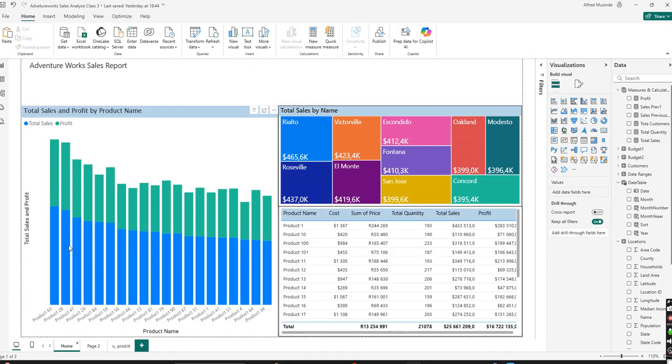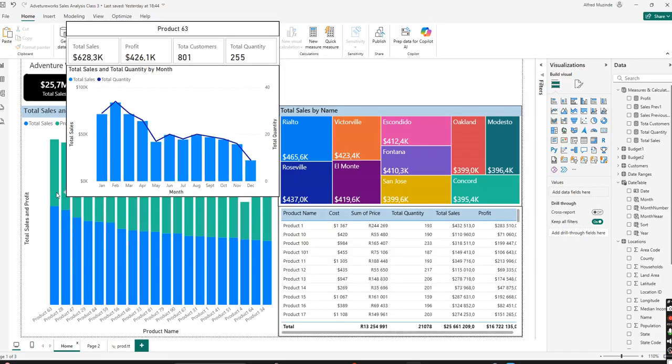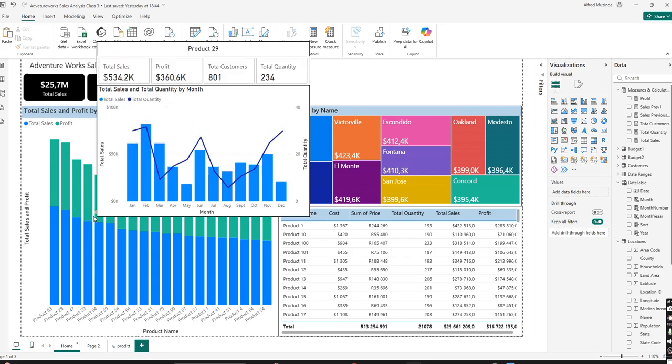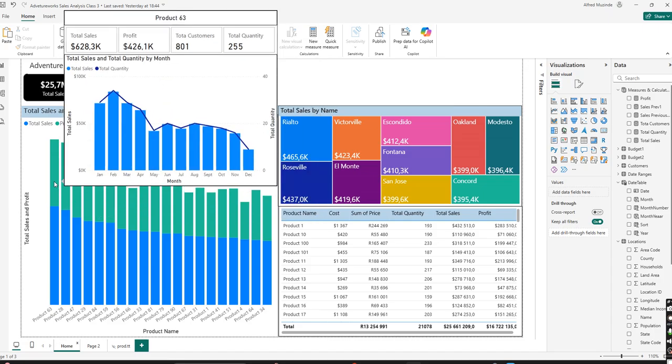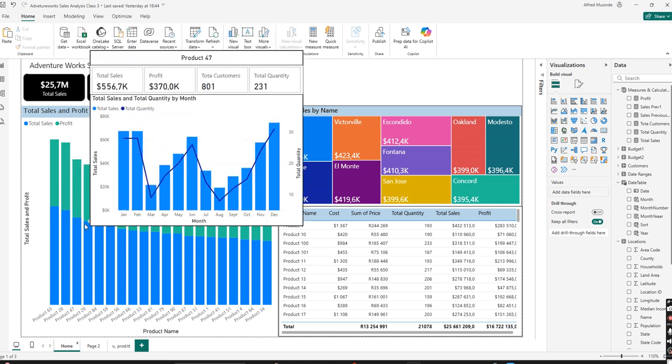Then on our home page, if you hover over this one, you can see the trends in terms of the items that we have created on our tooltip. And you can change the size of this so that it can fill the whole page. If you hover over this, you can see the details of that product on a very big page. And on this one, you don't need to drill through the product. This is what you have.